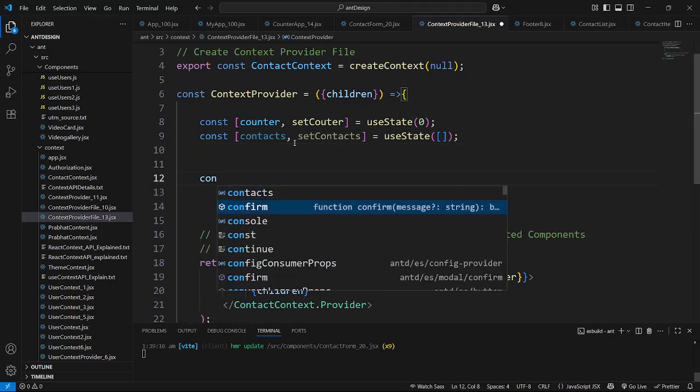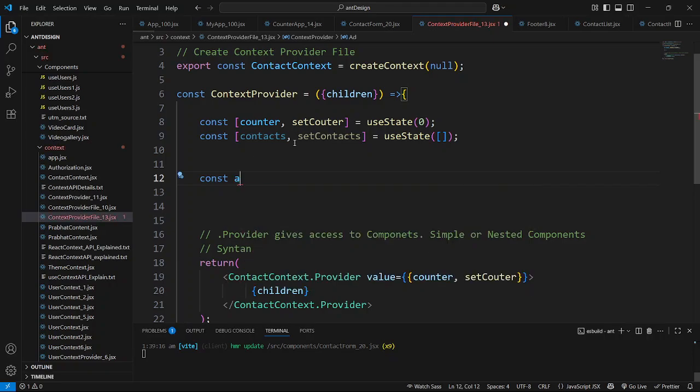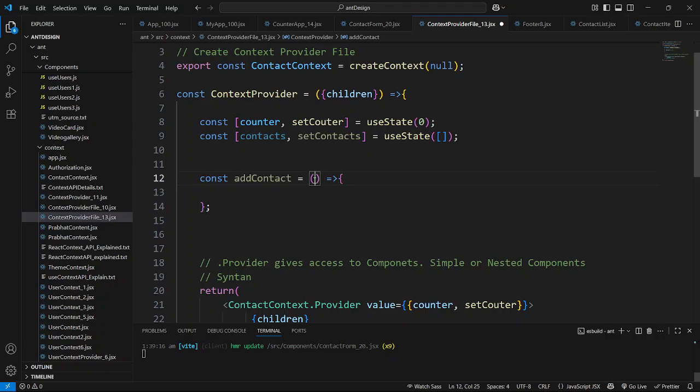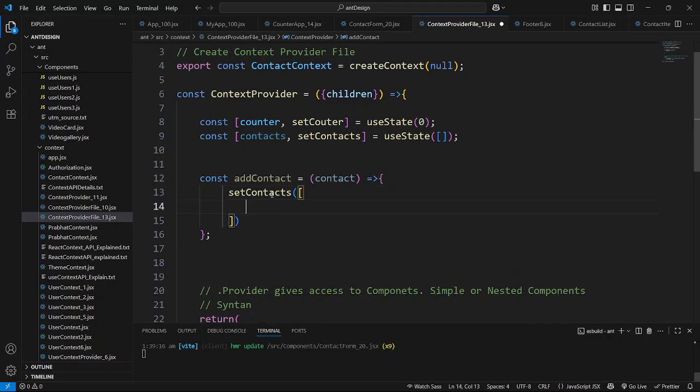Now I'm going to create the function first. I'll say const addContact, and let's say contact. Now copy this and come here to this set context. So copy this set context, and now just paste it here.